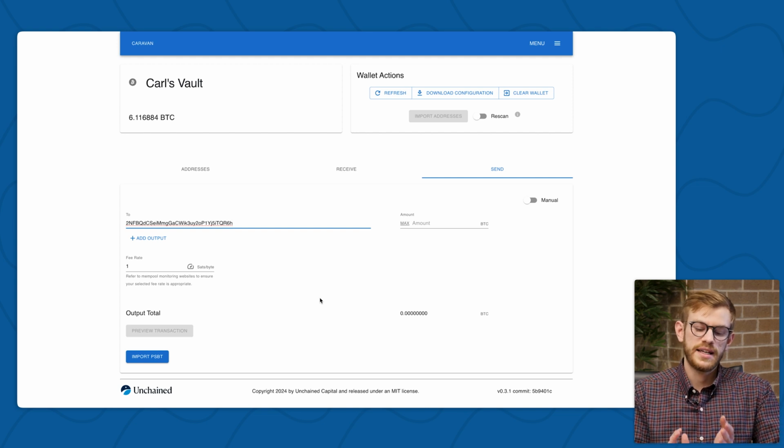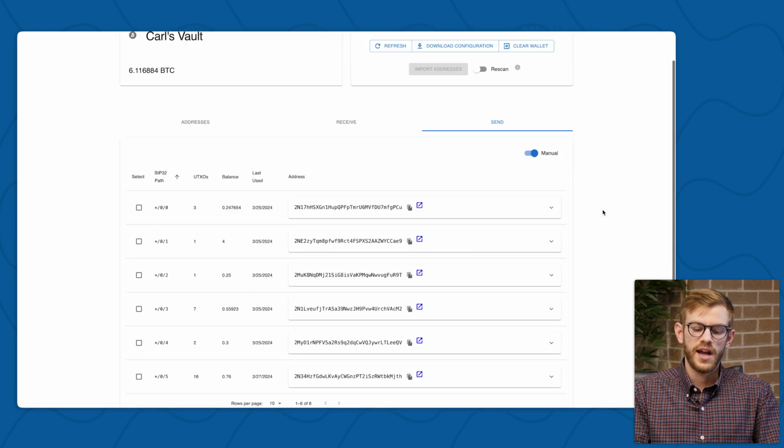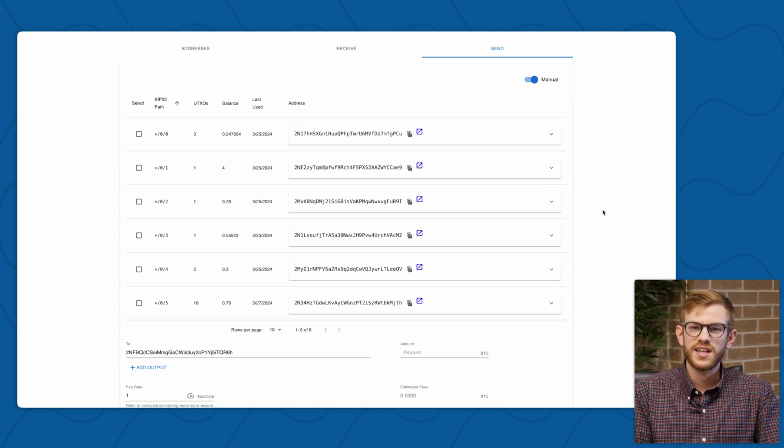If I want to get granular with my UTXO selection, I'm going to hit manual over here on the right side. And I am shown, again, those details of the 6 addresses and how many UTXOs are on each. But now I've got these checkboxes, which allow me to select specifically what Bitcoin I am trying to spend. For example, I've got this address at the top with 3 UTXOs on it. Maybe I want to spend all 3 of those UTXOs. I can just hit this checkbox here, and that means I'm going to be spending all of the Bitcoin that's on that address.